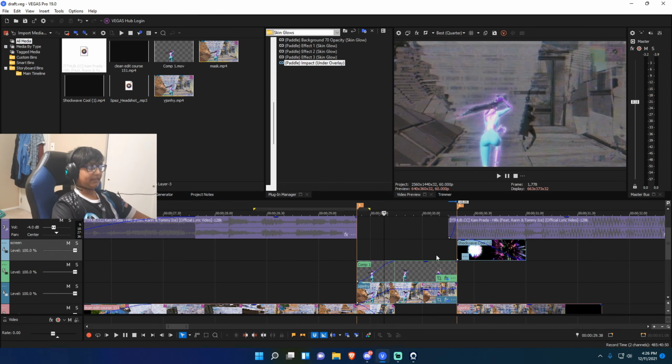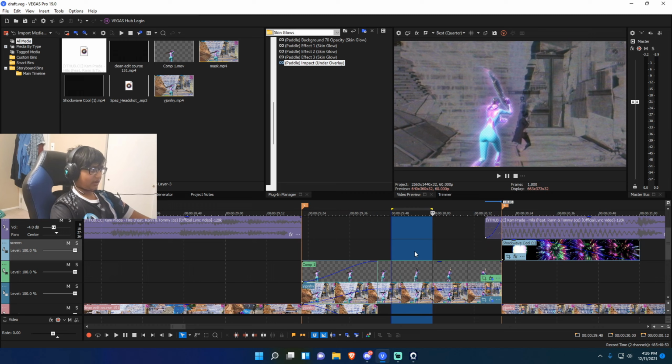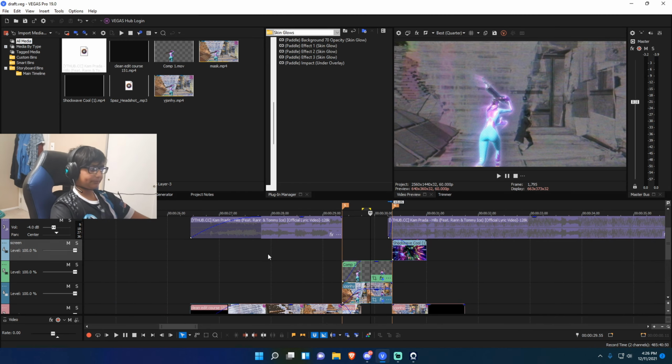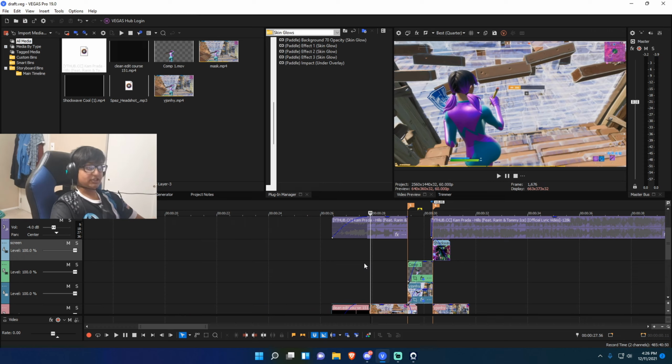And keep in mind that this upper skin glow can be any one of these other presets that I left. And that should be it for the tutorial.